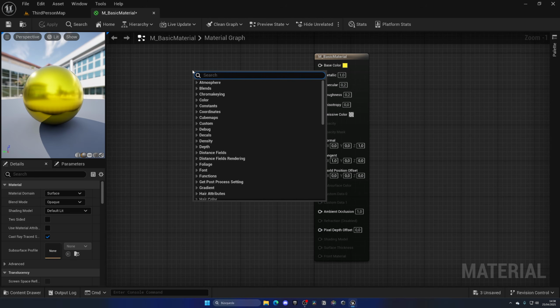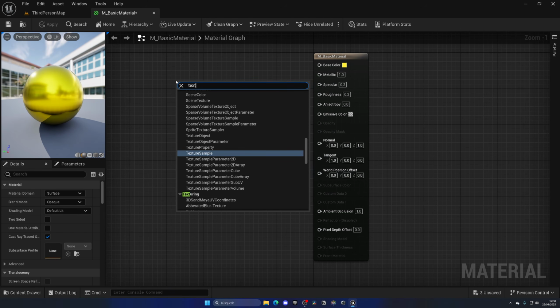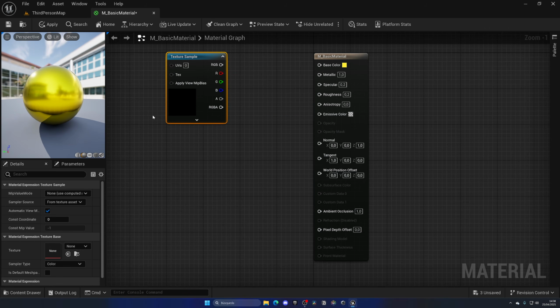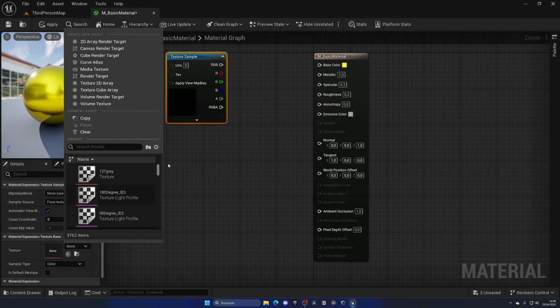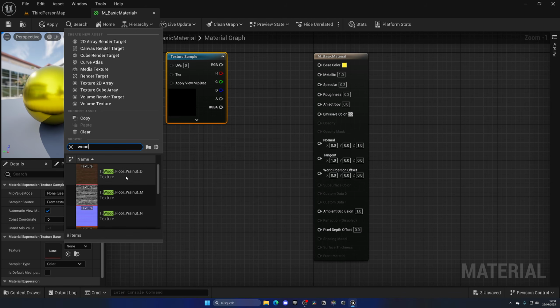So we need to add texture. By just right clicking on a tiny point in the graph, we can find a texture sample. This node allows us to pick up any texture. So we select it, we go to the details panel, and here we can have a drop down and select the texture that we want. In this case, I already have some wood textures from the starter content.